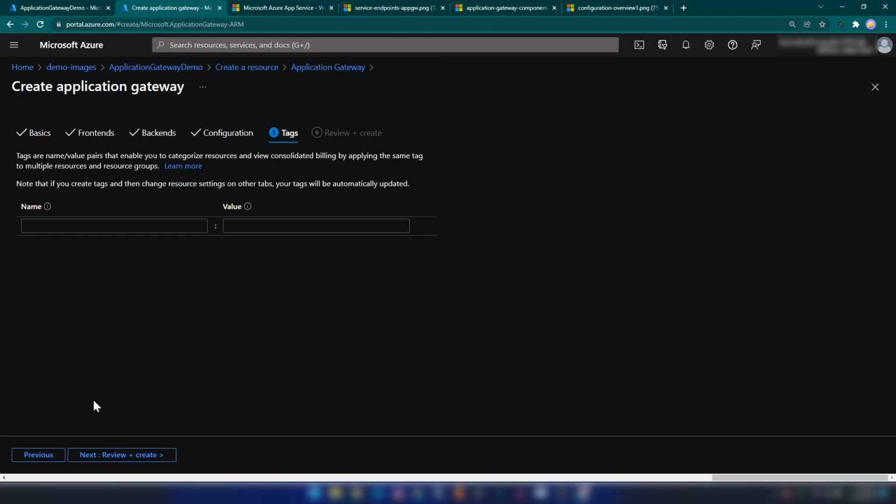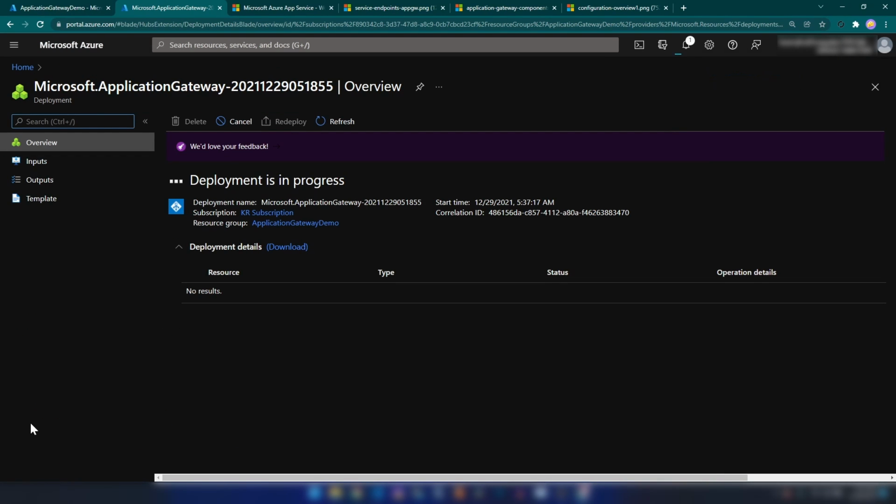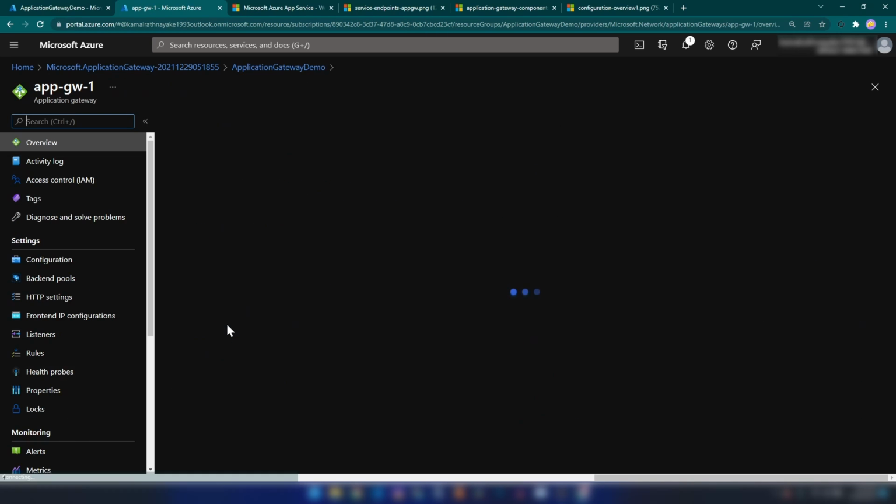Alright, I'm not going to add any tags here. Let me click next. Alright, now let me create the application gateway. That is getting created. Let's come back after around 10 minutes. As you can see, the application gateway deployment is complete. Now let me go into the resource.